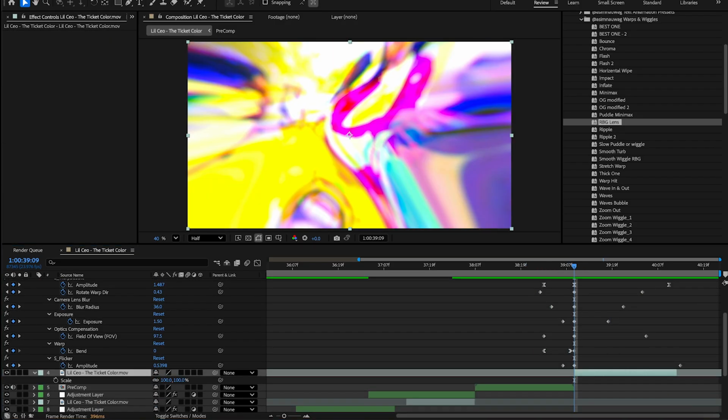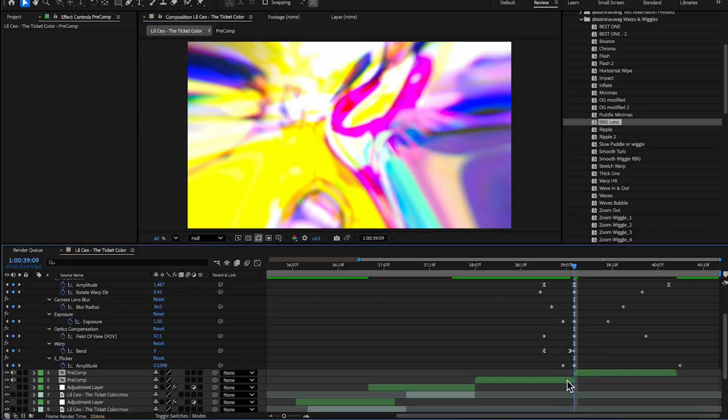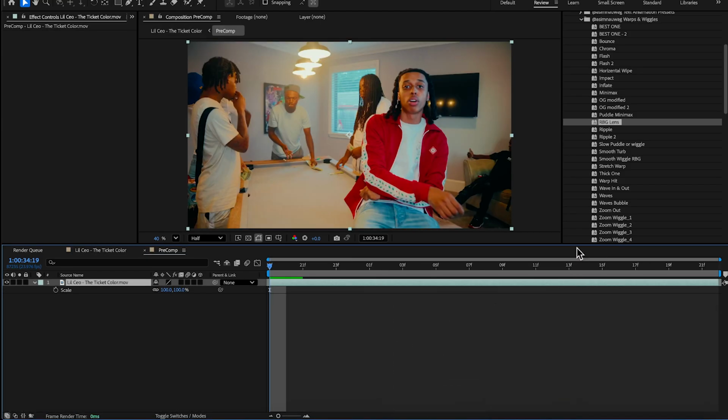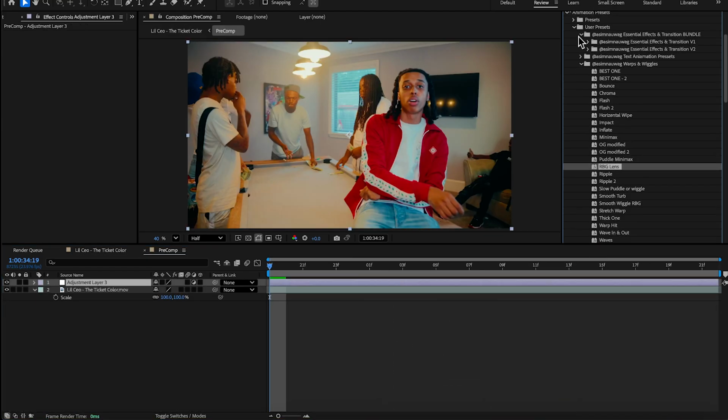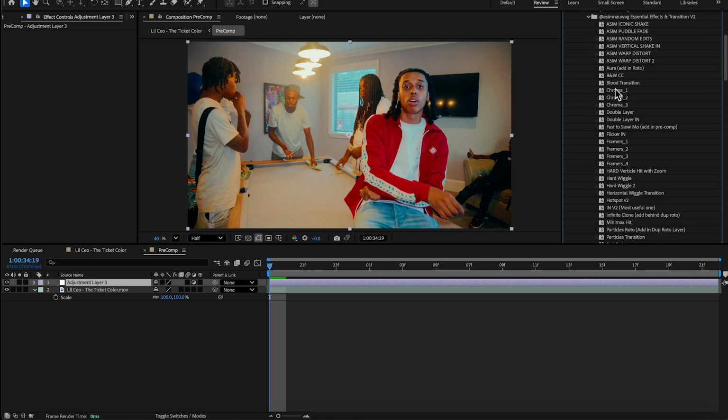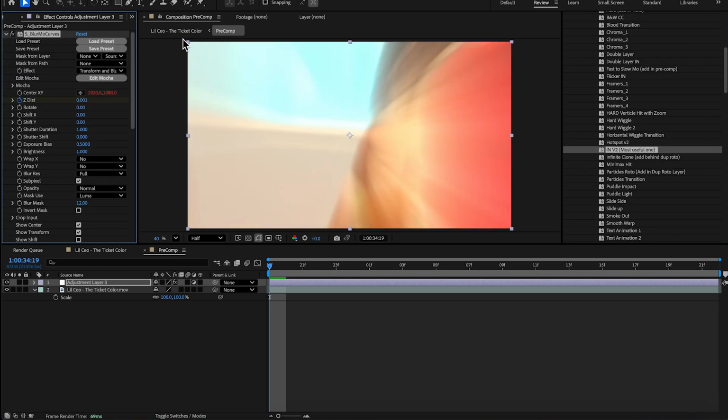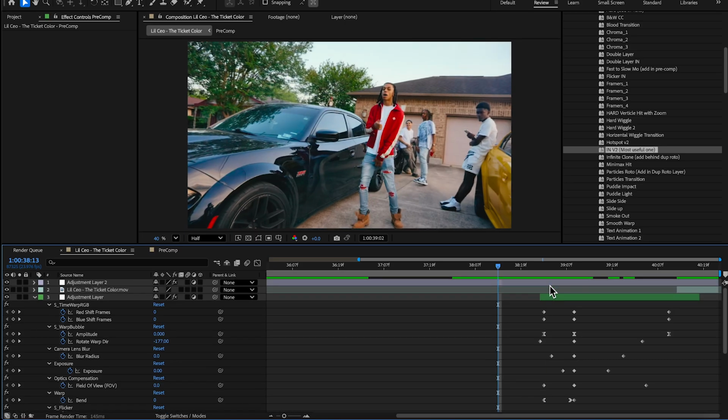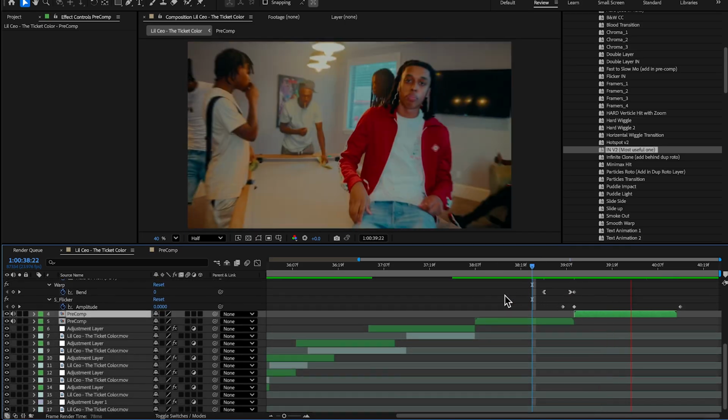So maybe we'll just pre-comp this and go into the pre-comp real quick. And I'm gonna just make an adjustment layer right here and add a scale animation from my Essential FX V2. So I'm gonna add something like a zoom in right here. And now if you play that through, you can see it looks even crazier with that warp.